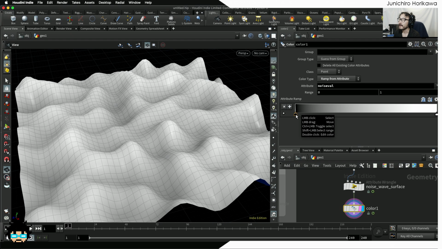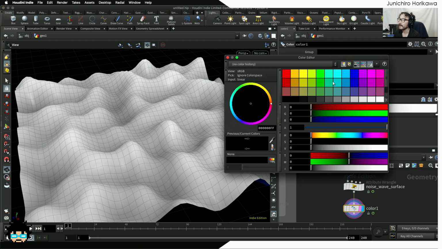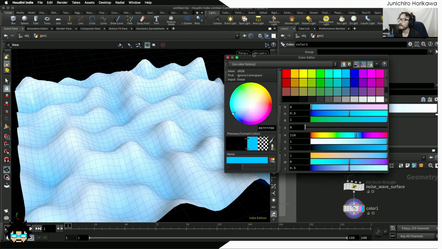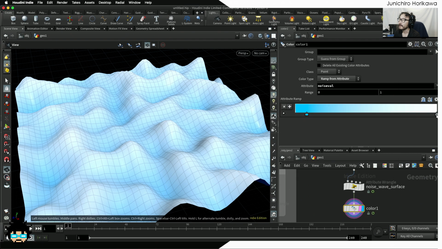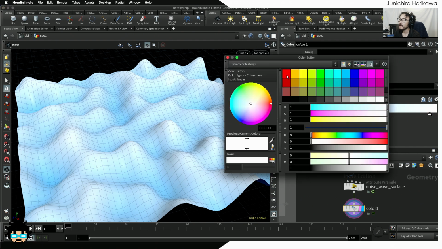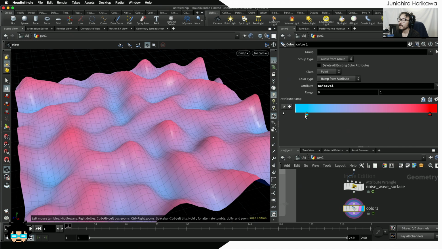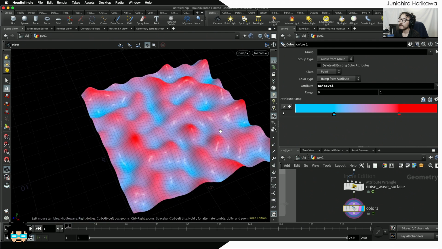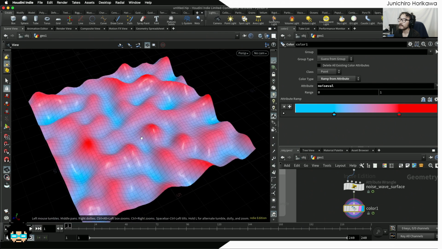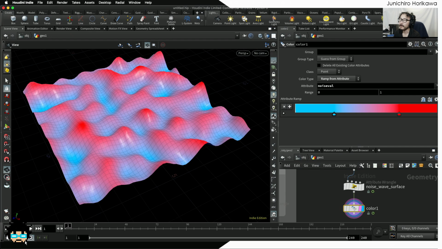Now maybe I can set the left one to something like blue and the right value to be something like red. And let's make this range like this. Okay, so the lower part looks blue and the upper part looks red now.